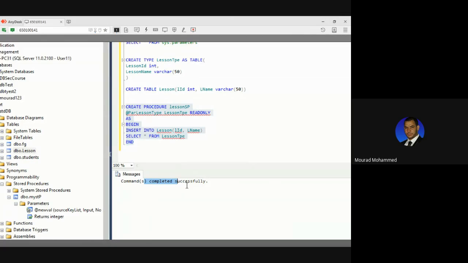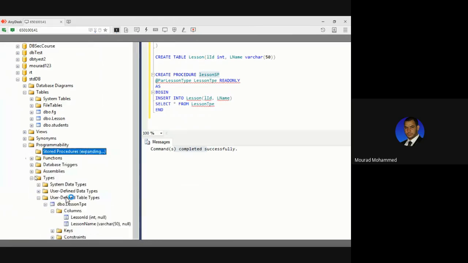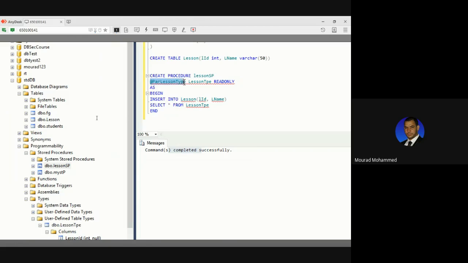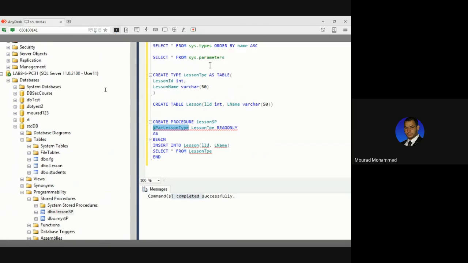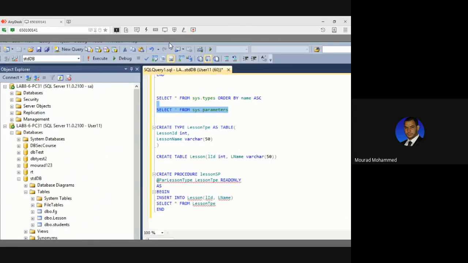What does it mean? It means that one new procedure has been created, with one read-only parameter, and it is ready to be utilized. What is the procedure? Refresh here. Lesson SP. Lesson SP, it's the same. That's great. Let's now execute again to check for the read-only parameter. For the read-only parameter, I will not create a new query. I have it already. Here it is. I'm going to select it and execute it.